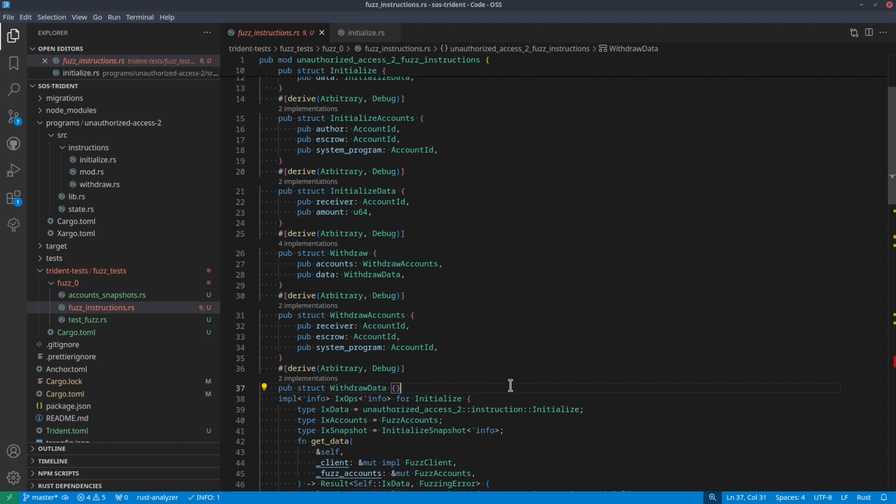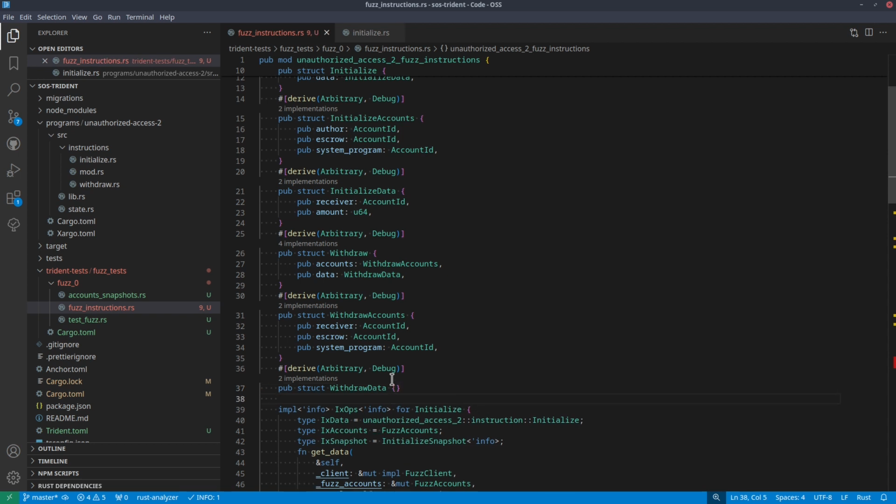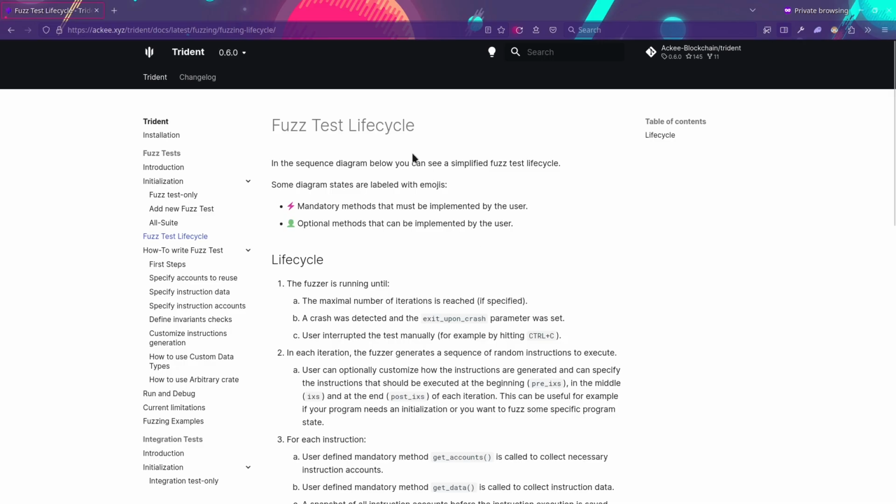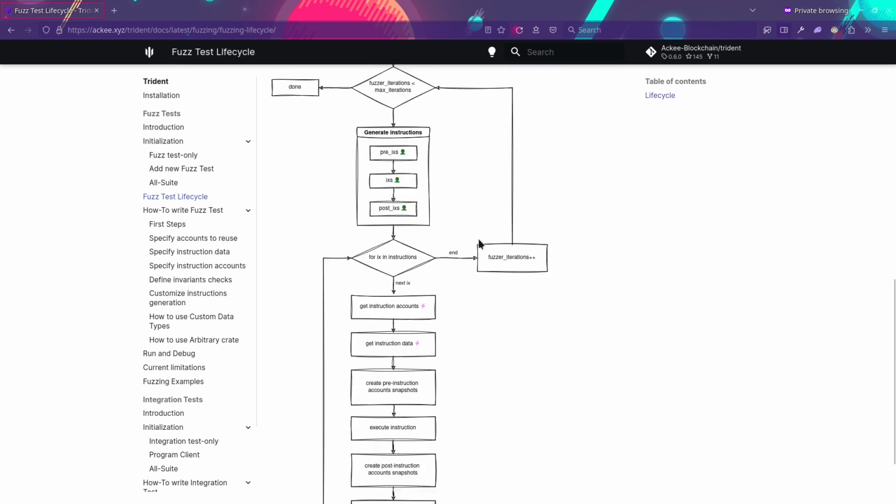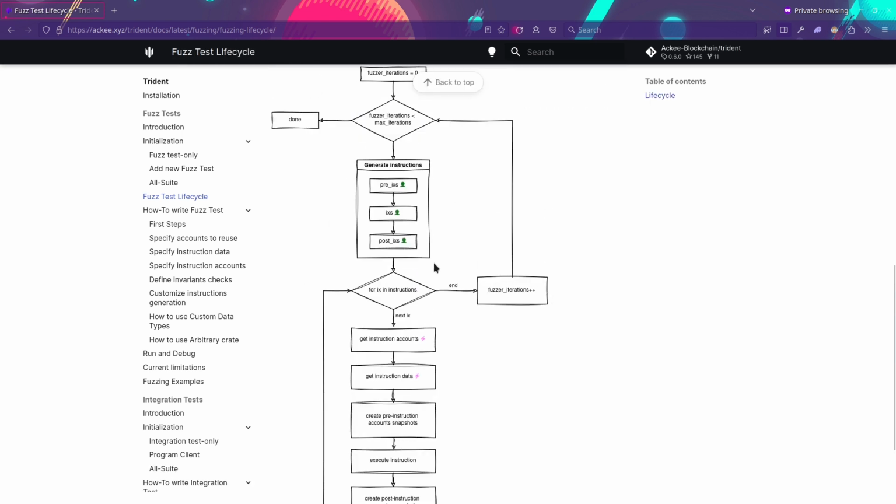What is a little bit different here is that the withdraw data struct is empty, because in this case the withdraw instruction has no parameters. If you recall, during the introduction I was showing you the Trident life cycle. You can see the same diagram also in our documentation in the section Trident life cycle, and if you scroll here, you can see it.